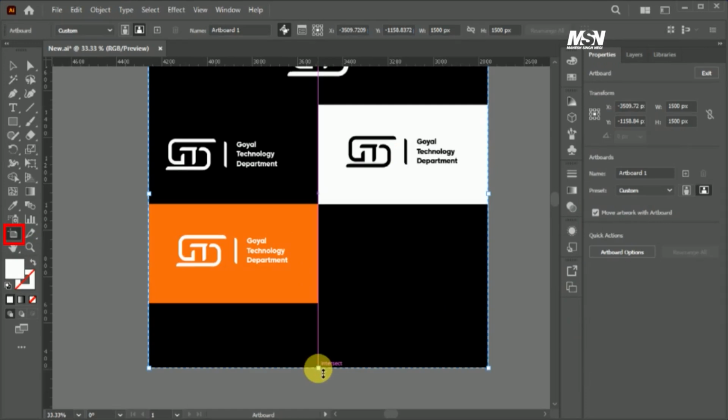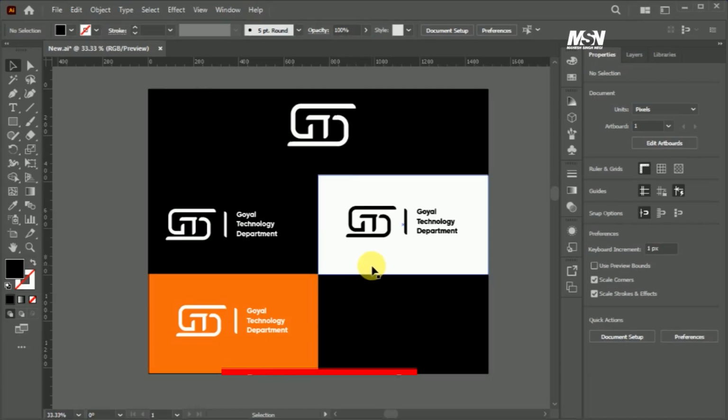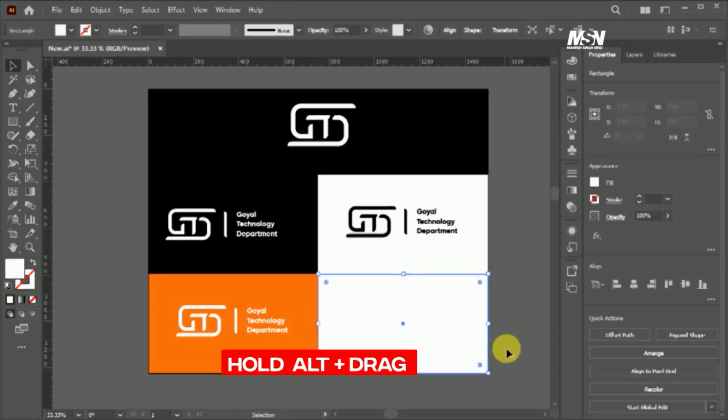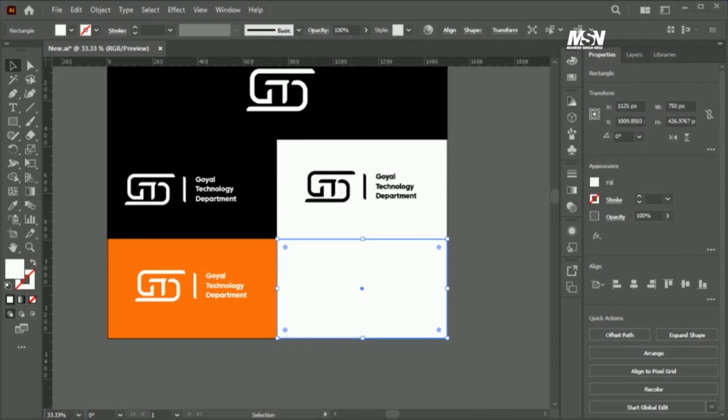Go to the artboard tool and minimize the artboard. Now we need to add a mock-up. Select the rectangle and make a copy of it. Now we need a mock-up. I already created this to save your time.